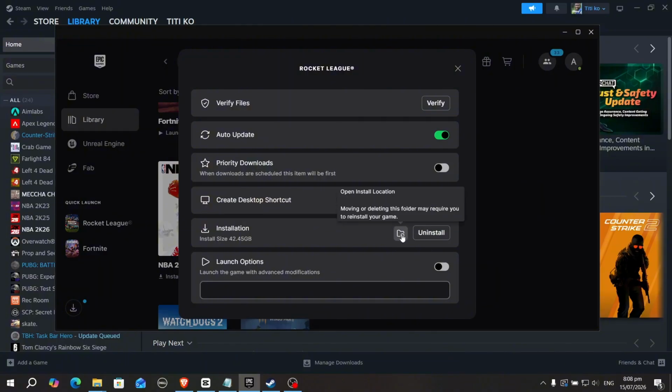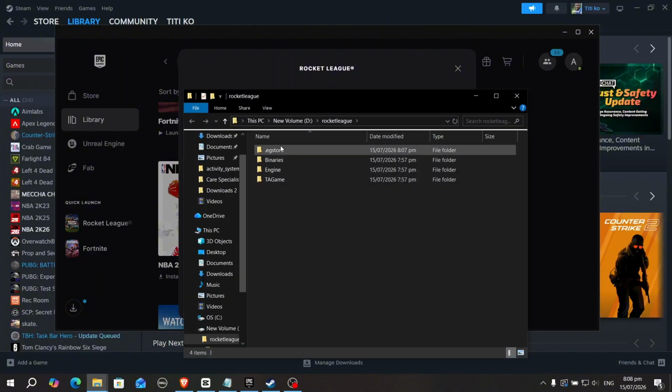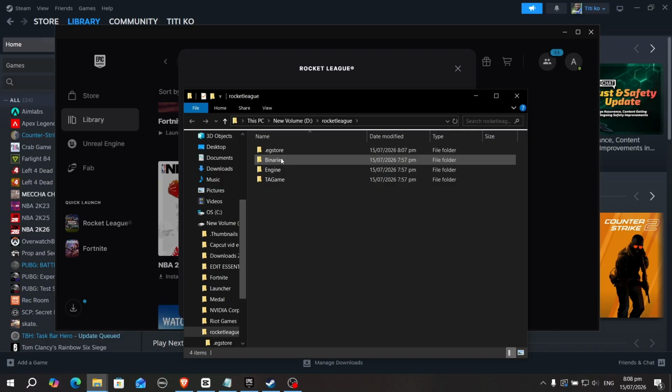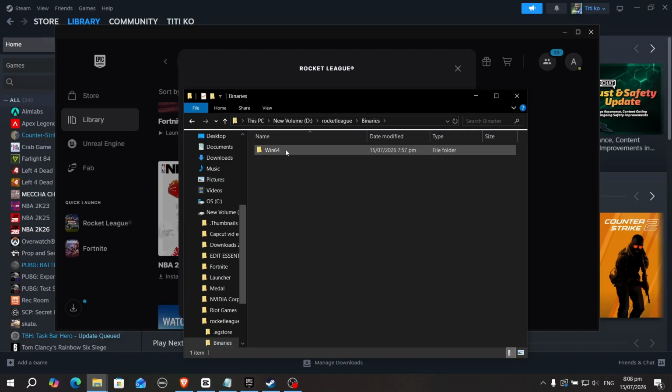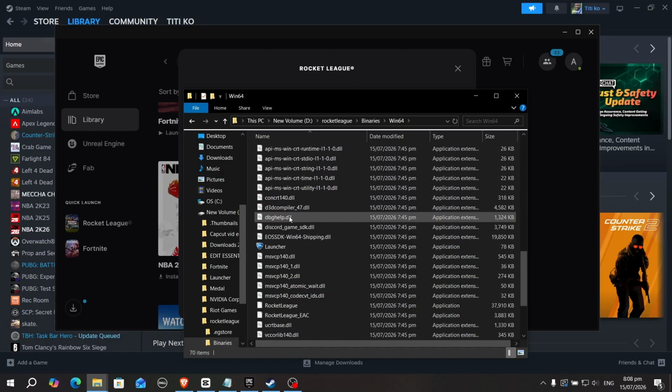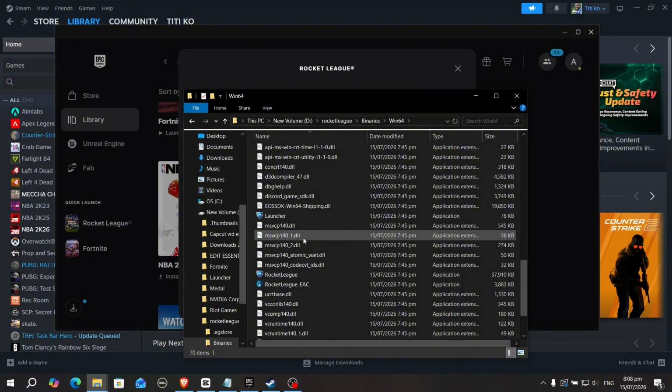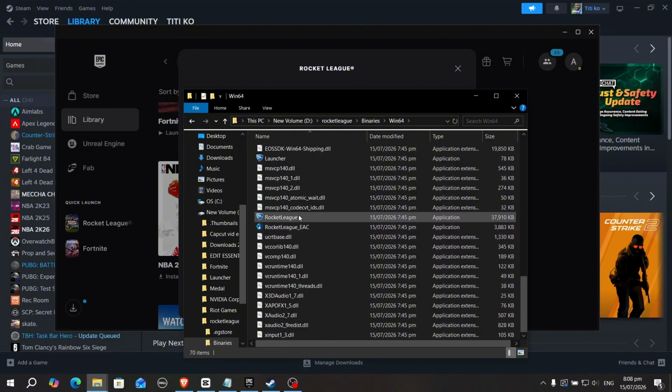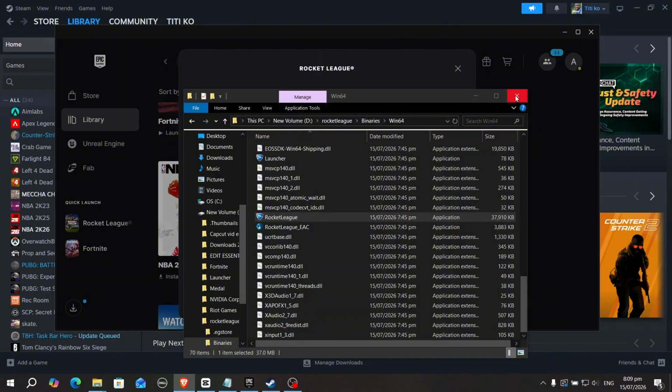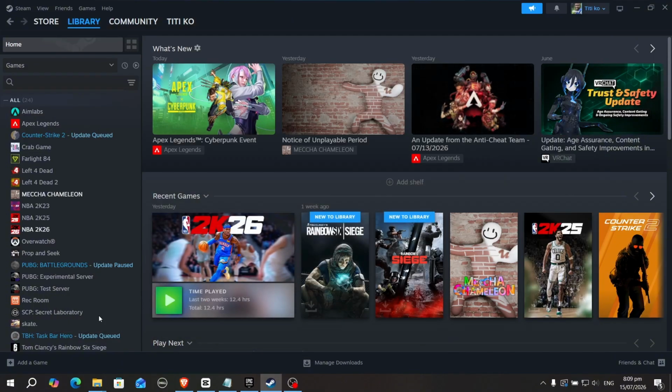So this will take you to the files where Rocket League is saved, and from here you just need to double click on binaries, double click on Win64, and then scroll down in this folder until you see the Rocket League.exe application. So what you're gonna do is just select it like so, and then you can come over to the folder search bar at the top, and you're just gonna copy all of this text by right clicking and selecting copy.